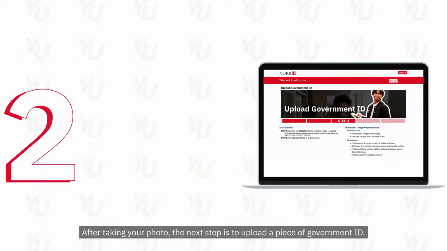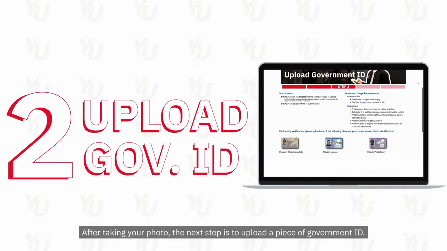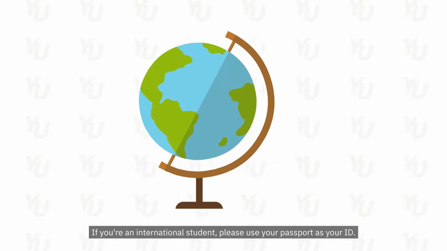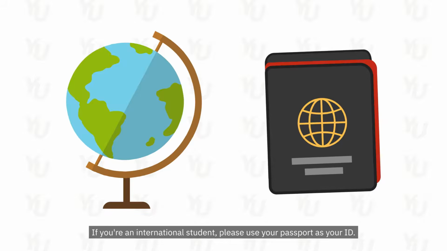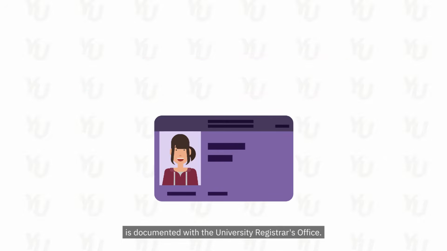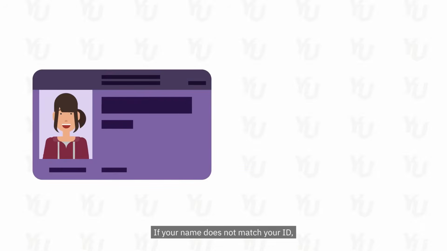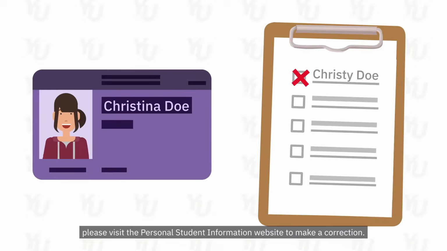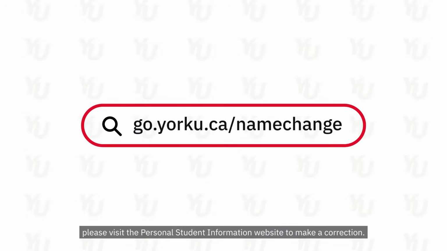After taking your photo, the next step is to upload a piece of government ID. If you're an international student, please use your passport as your ID. Prior to applying, make sure that your legal and chosen name is documented with the University Registrar's Office. If your name does not match your ID, please visit the Student Personal Information website to make a correction.